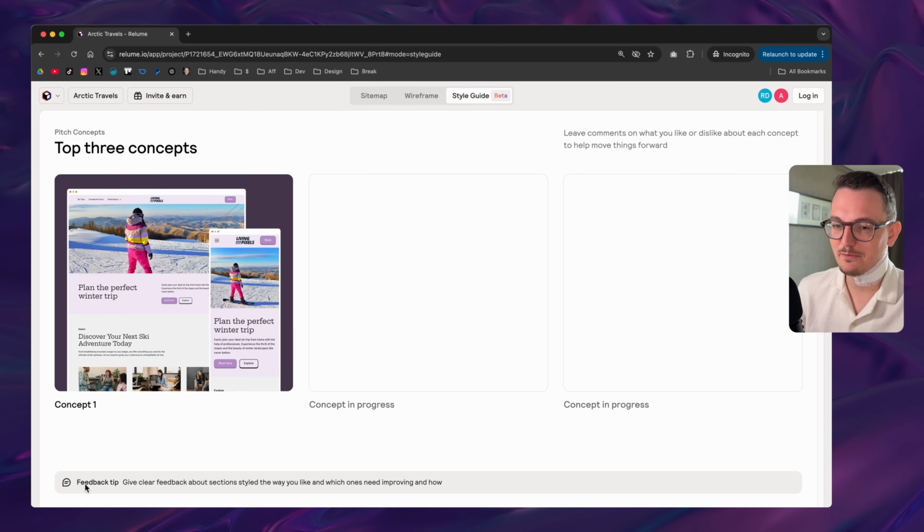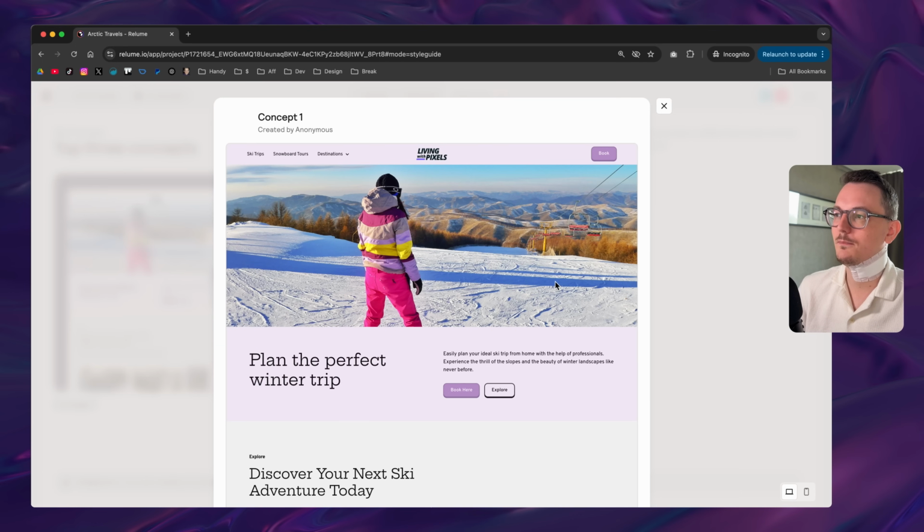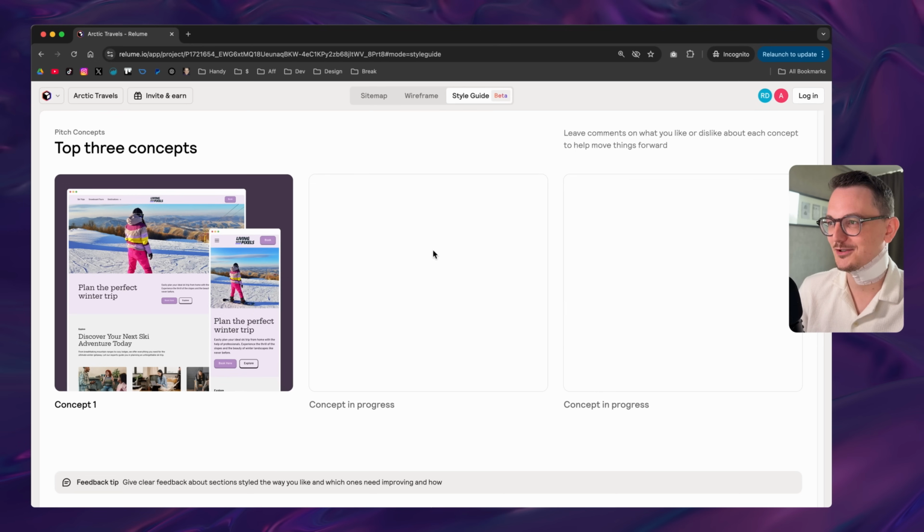So I think this is some feedback for Relume. They're asking here for feedback at the bottom. I think it would be really cool if you could click on the different links. I understand that that might be a bit hard because then you also need to build some kind of menu for mobile. It will become more complex, so maybe this is good enough. Maybe I'm asking for too much.